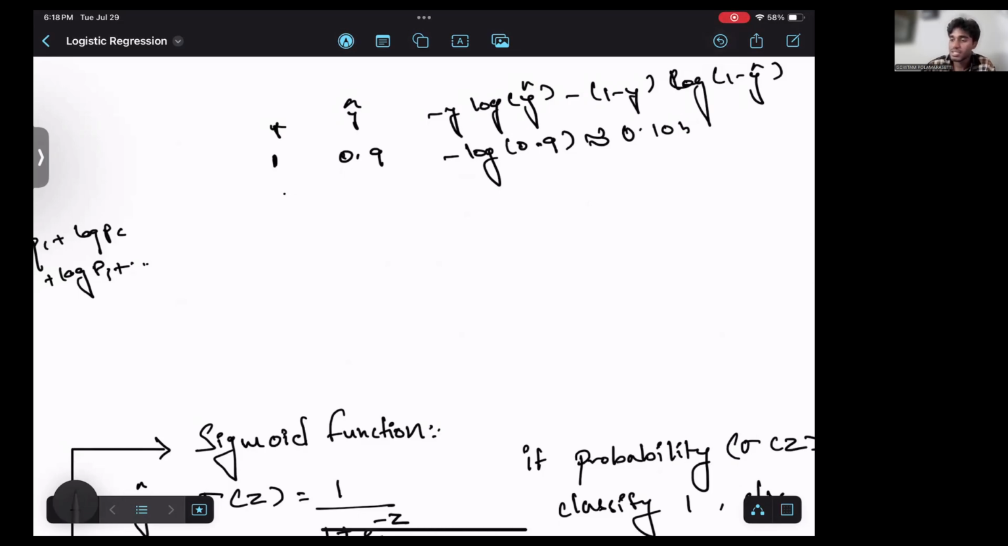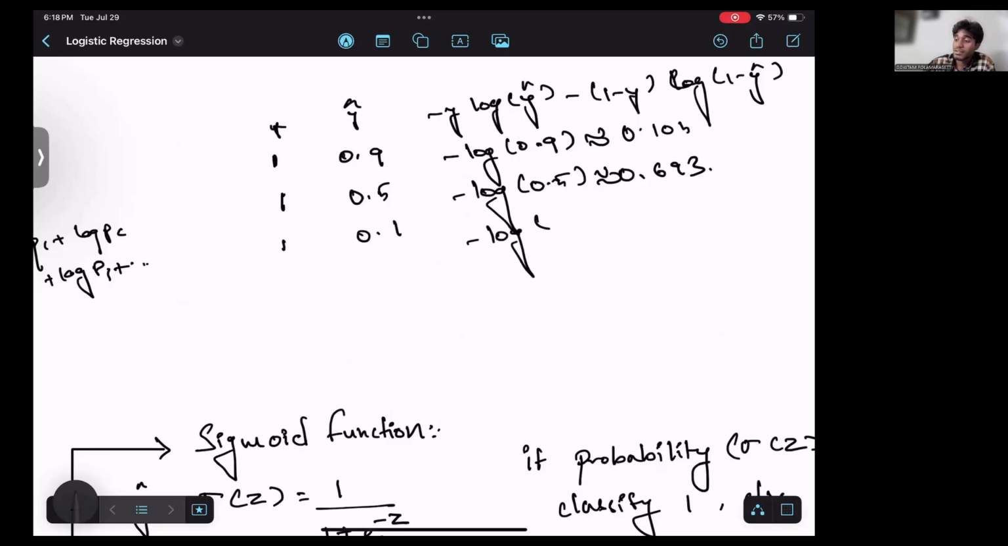But if the actual label is 1 and the predicted y hat is 0.5, then minus log of 0.5 is approximately equal to 0.693. This is a bit higher loss compared to the first loss we got. Now, if you look at the case where the real value is 1 and the predicted y hat is 0.1, then minus log of 0.1 is equal to 2.3. This is a very, very huge loss. So this is how the BCE loss function penalizes the wrong values.